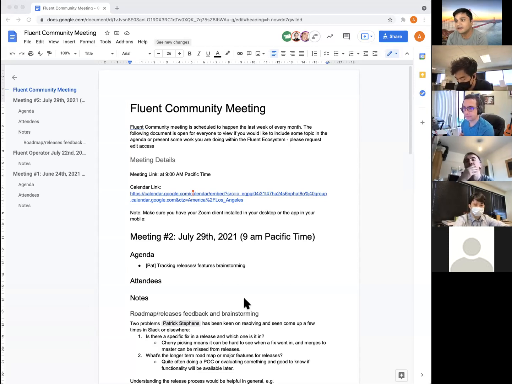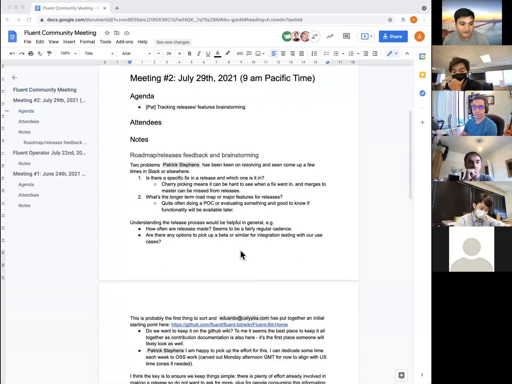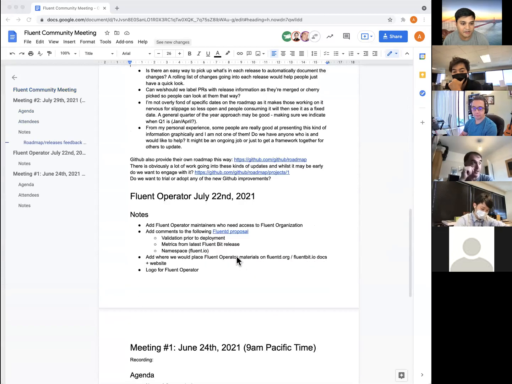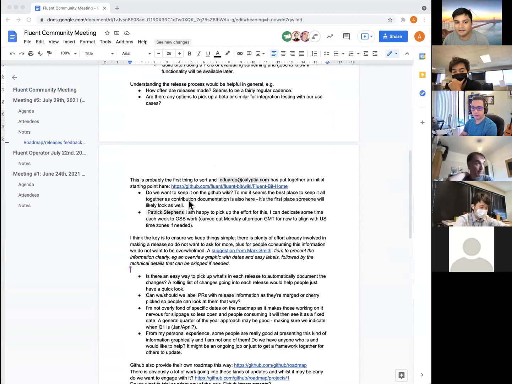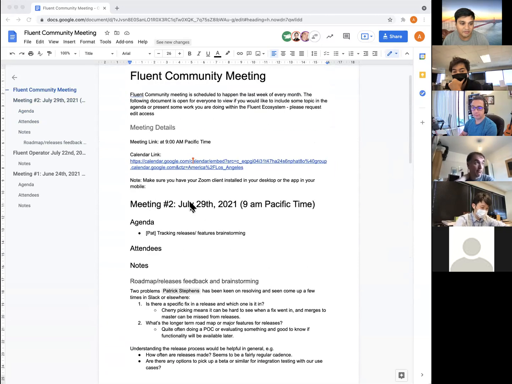We had a meeting last week to talk specifically about the Fluent operator project and bringing that into the Fluent ecosystem. So I think there's a couple of work items over there. I think it might be noted in this. Yep. In this meeting, we have a couple of agenda items already here, so maybe we can just start with that.